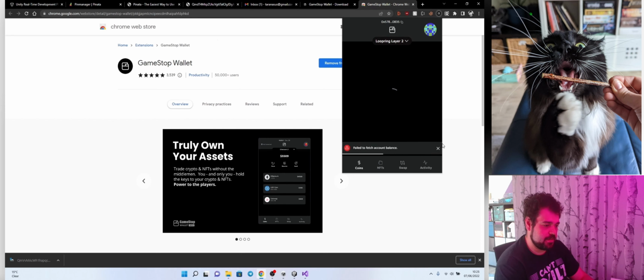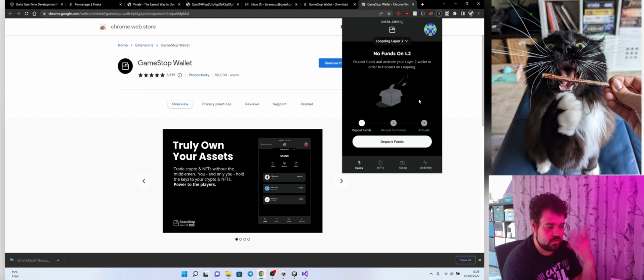Loading. Failed fetch account balance. Yes, because there is none. You are correct. So, in order to activate your wallet to actually be able to create your NFT and so on, you need to deposit some funds. It says there are no funds, so let's deposit some.